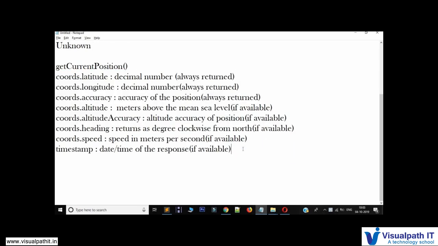Okay, now let's go to the next topic in geolocation, that is geolocation object. This is the other interesting methods. The geolocation object also has other interesting methods, there are two methods. The first one is the watchPosition, and the second one is the clearWatch. Now what is this watchPosition and clearWatch?